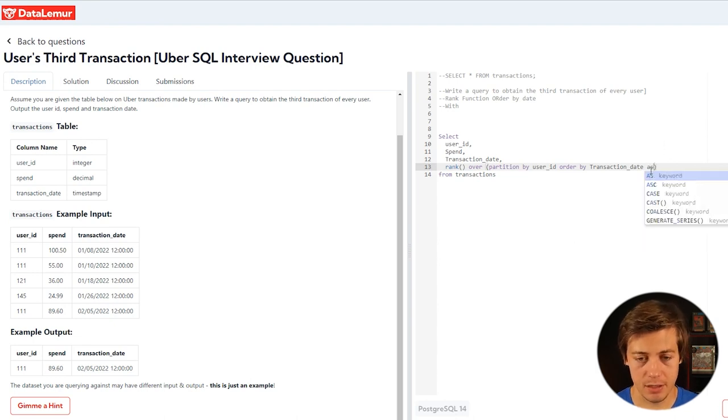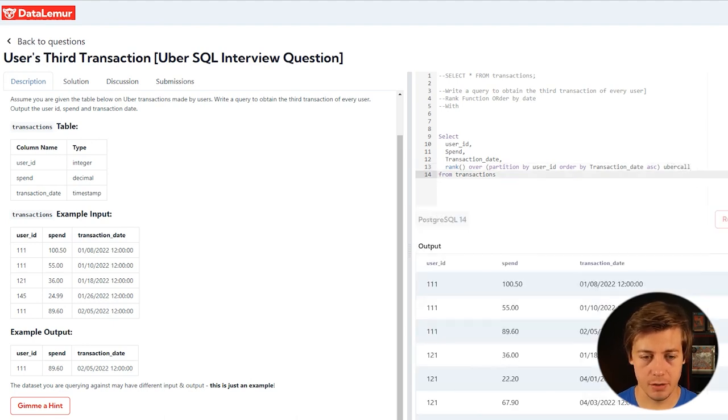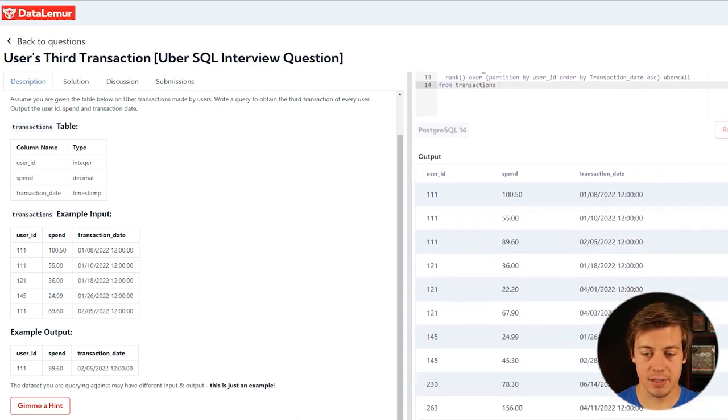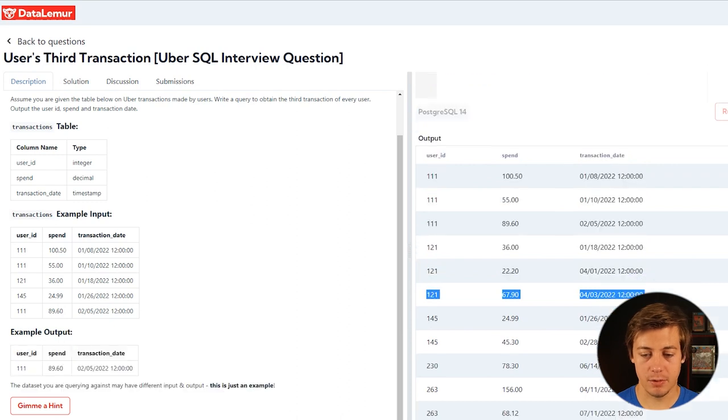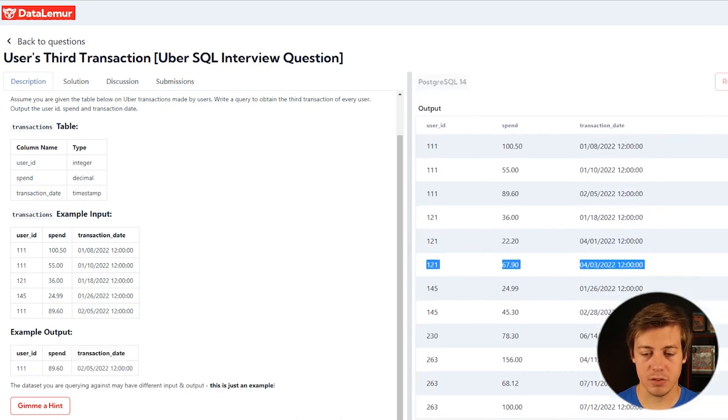So ascending, and then we'll just put Uber call or something like that. It doesn't really matter. So let's run this code, and I'll show you how it works. So 111, you can see 1, 111, 2, and 111, 3. So this is the one that we're going to want. You can see that over in the example output. And then 121, this has a rank of 3 as well. So we're going to want that one. And then 145 only goes up to 2. And then 263 here at the bottom does have a 3.